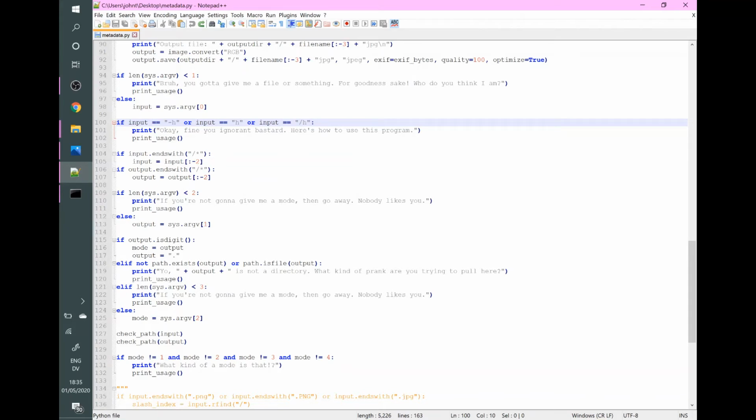But we're actually going in. What I want to do is to go in here and print, "Okay, fine, you ignorant bastard, here's how to use this program." But it's not doing that. So the significant variables here, in this case, are input. That's our only variable that's affecting the flow of the program.